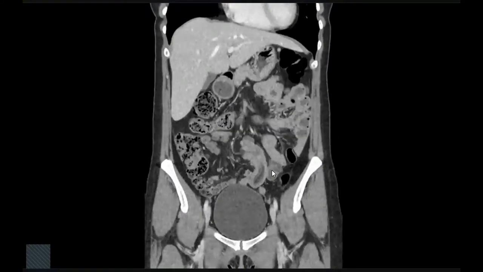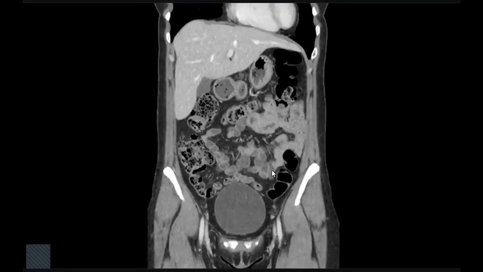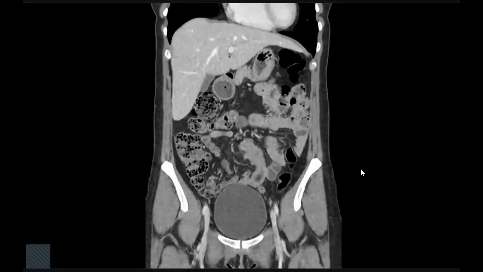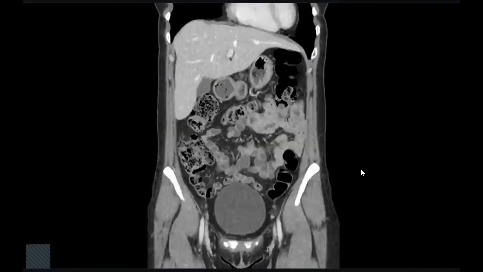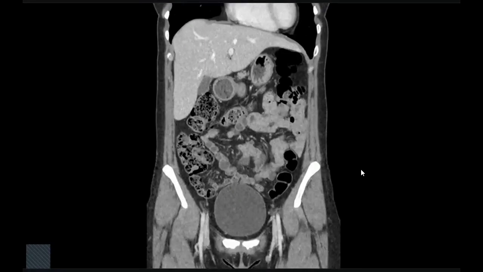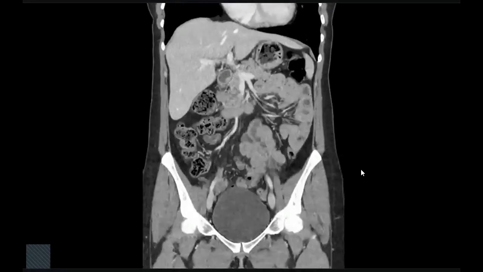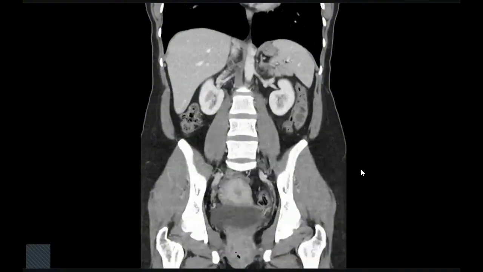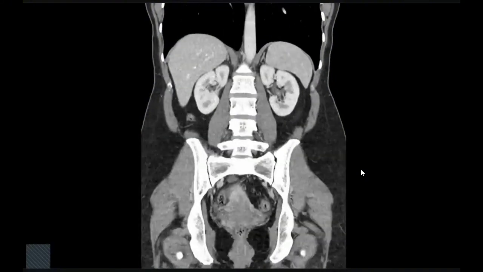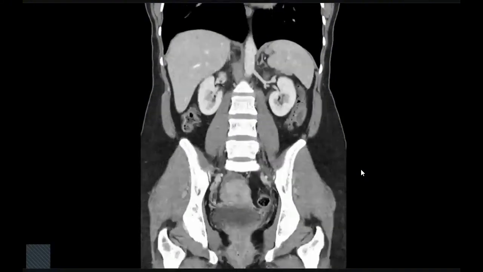Sorry, the scrolling is skipping a little bit. Scroll slowly and concentrate on the area of interest. Okay. You found the pathology, yes. What's the pathology?